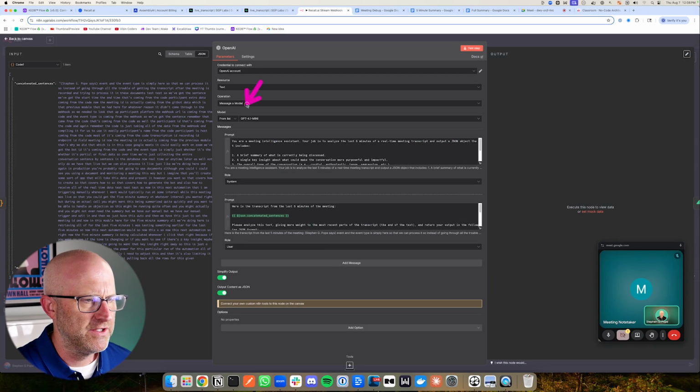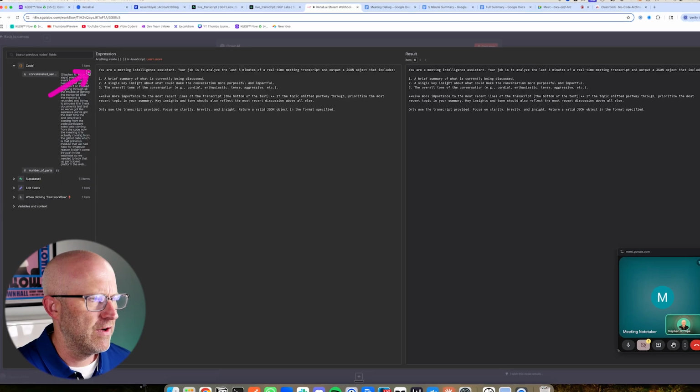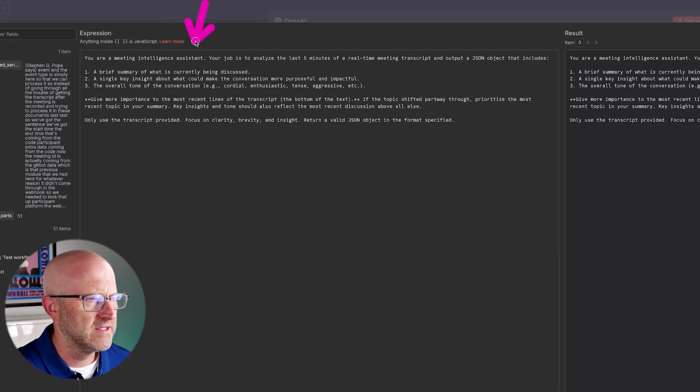I'll open this up. I'm just using 4.0 mini to keep the cost down, but we have this prompt here. I'll open it up so you can copy and paste it. Pretty straightforward. It's just: you're a meeting intelligence assistant. Your job is to analyze the last 5 minutes of a real-time recording. We want a brief summary, we want the key insight, and we want the overall tone of the conversation.